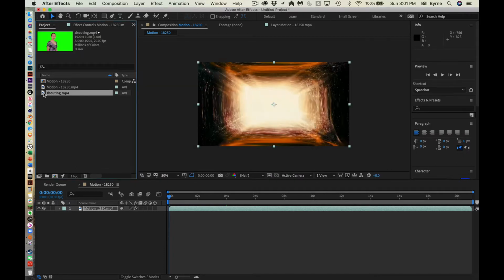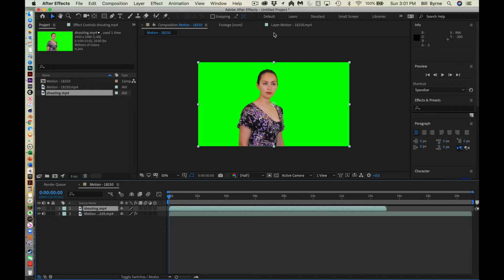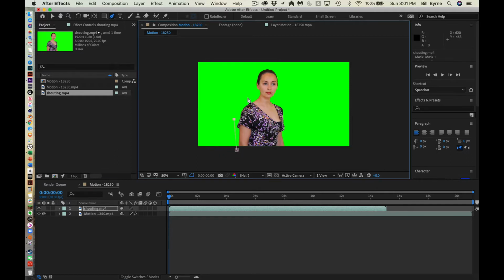Now, this shouting clip has an actress standing in front of a green screen, okay? And one of the things that you can do with After Effects is you can take a shot with a background and key it out. So to do that, what we'll need to do is use an effect. But before I do that, I'm going to go to my pen tool up here. And what I'm going to do is cut out the general shape of this actress.